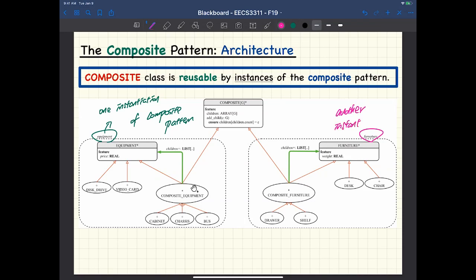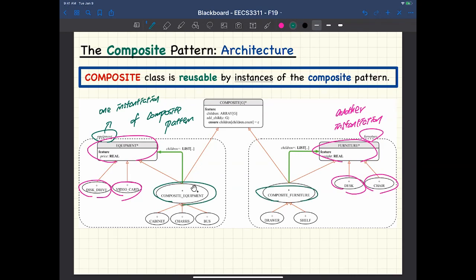And if you look at the structure of the classes over there, you can see we got the general equipments versus the general furniture. And we got base equipments like a disk drive and also video card. Also, we got the base furniture like a desk and chair. Right? We got base versus recursive. We got composite equipments versus composite furniture. So now you can imagine the following.